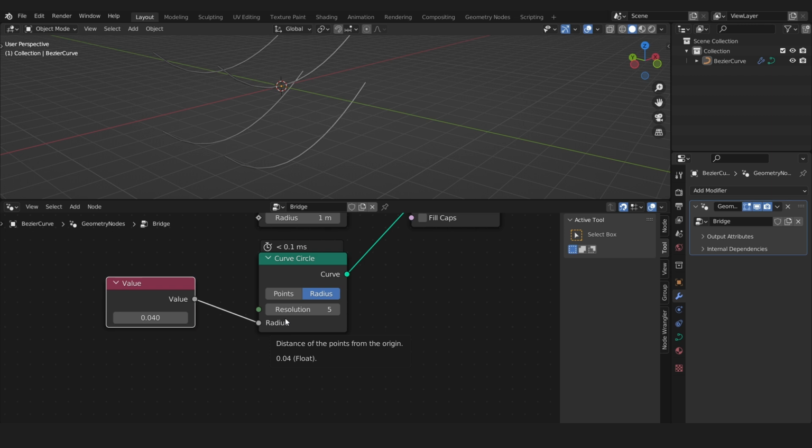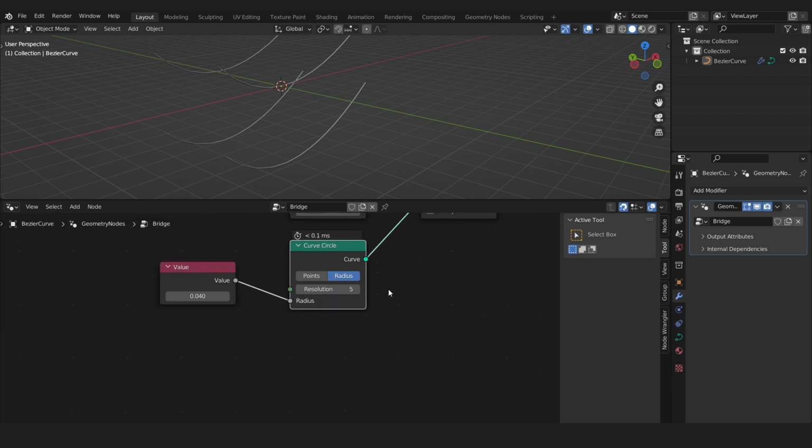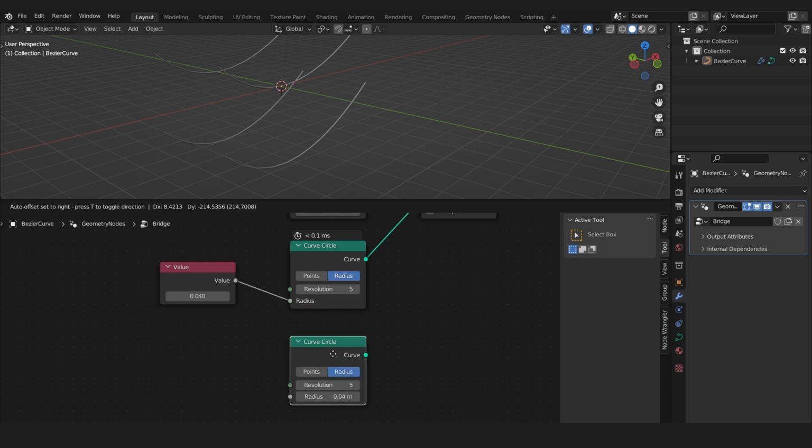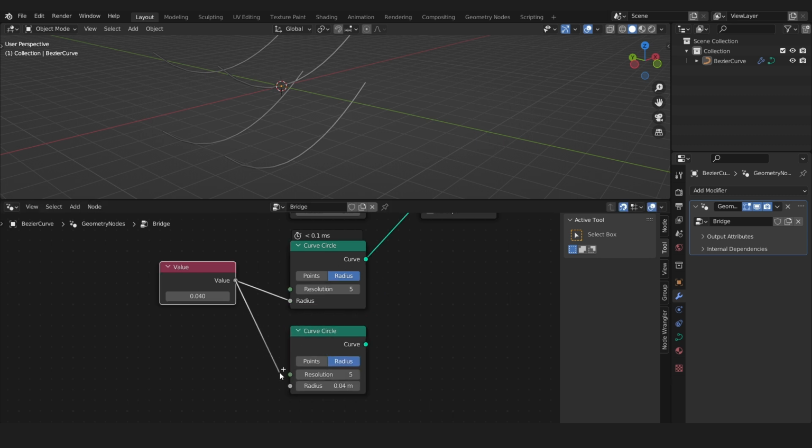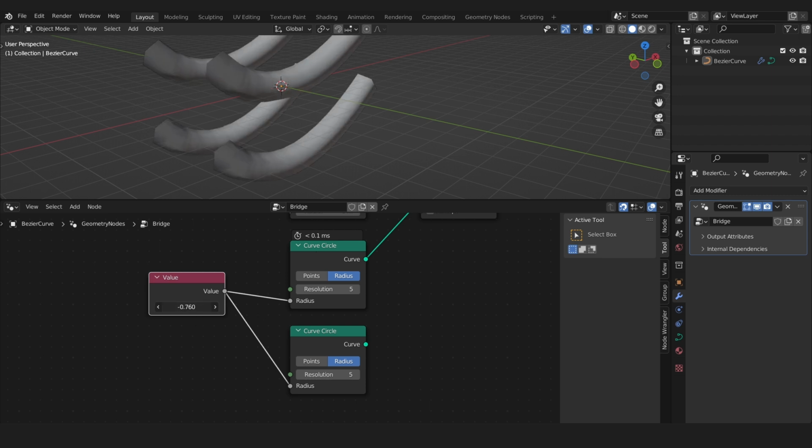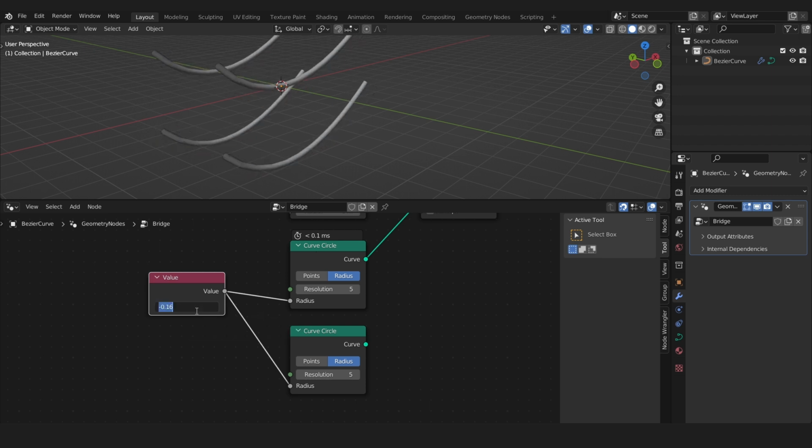And the really nice thing is that maybe in the future we add another circle to control another rope. It will be as easy as just hooking it to the radius, and I will be able to change the thickness of all of the ropes at once just by changing this value right here. So that's the benefit of this approach. And that's why I'm going to use this value node to drive the thickness of all the ropes I do have. And also I'm going to delete this one.